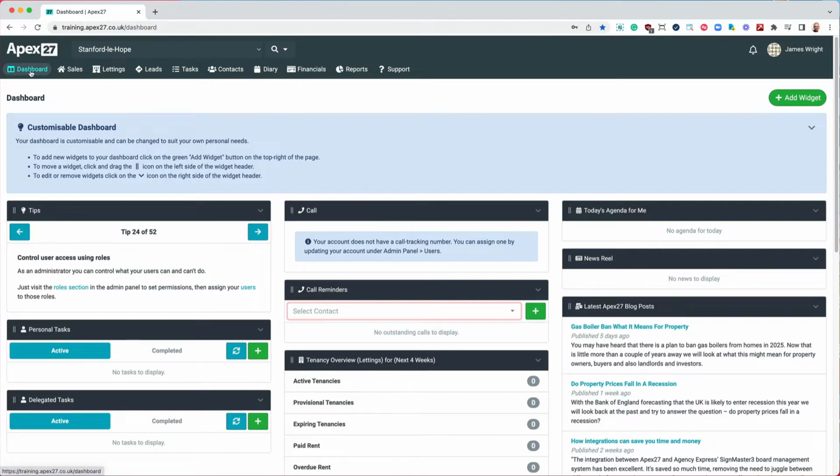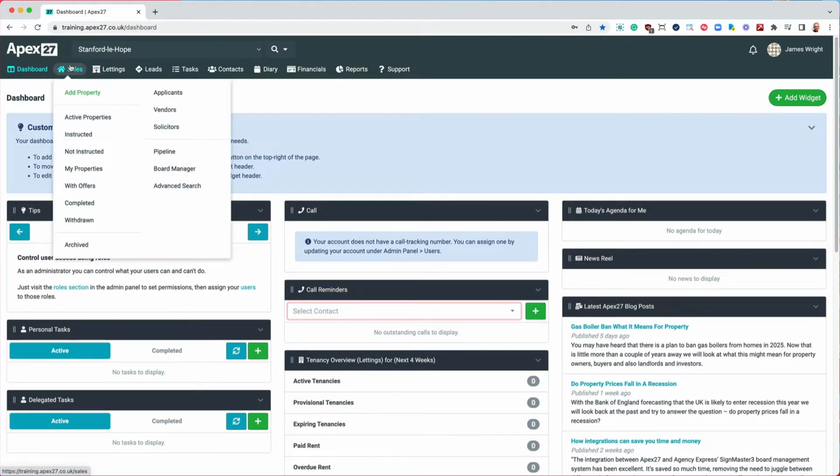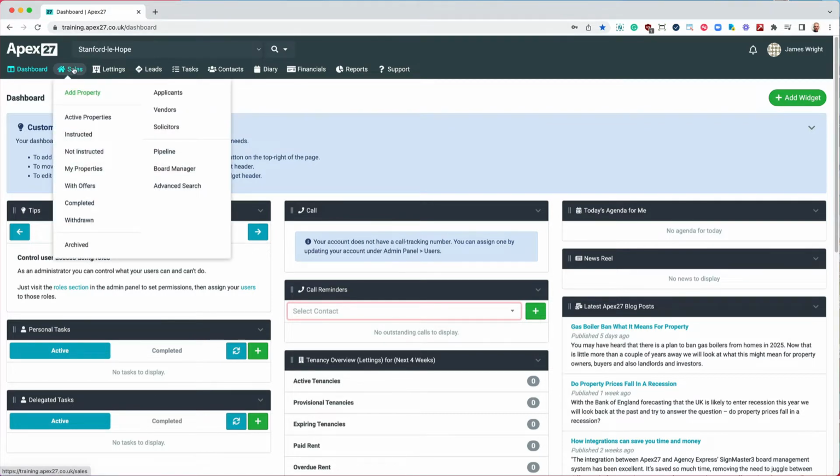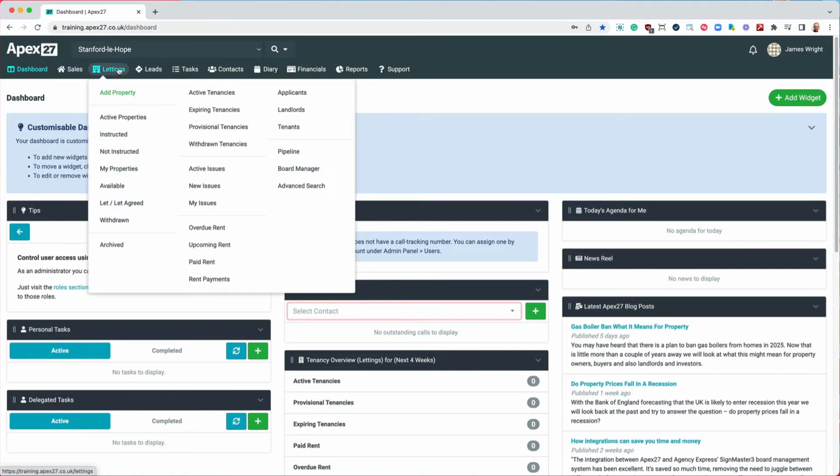The second menu bar is how we access the different parts of Apex27. So here we're looking at our dashboard. We have sales and lettings configured for this particular branch, and so it's just showing me our sales and lettings menu, and this allows us to access all of our sales properties and filter them automatically. We can look at all of our applicants, vendors, we can view our pipeline, and we have an advanced search tool as well. And we have something similar for lettings.